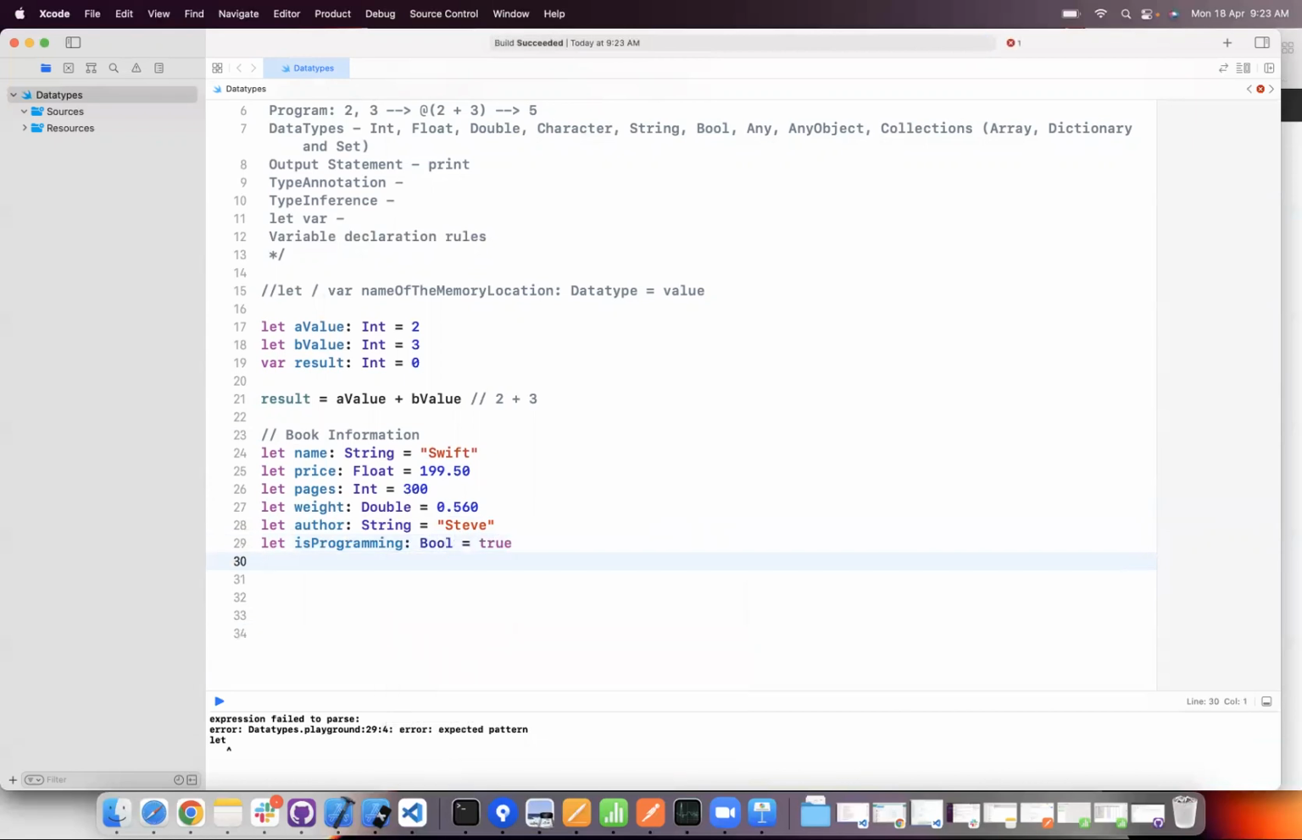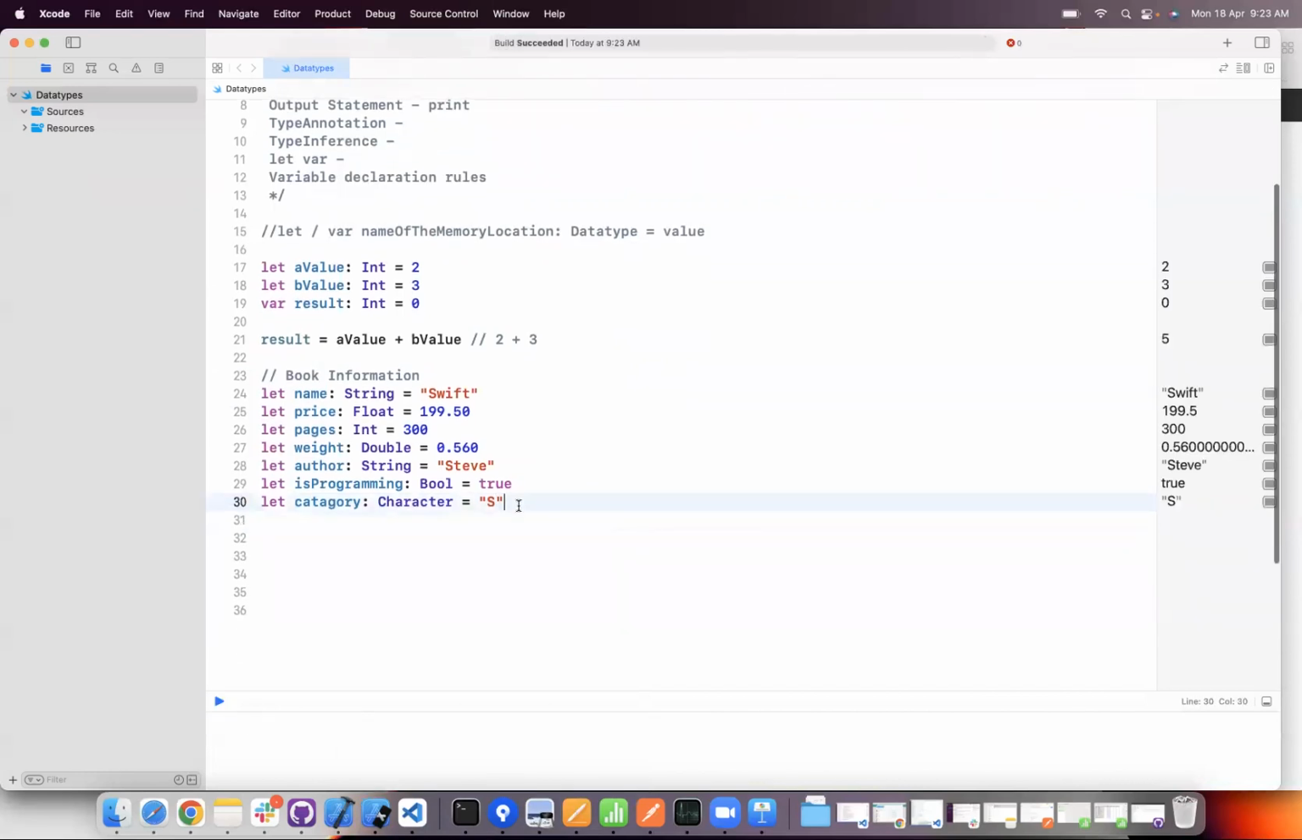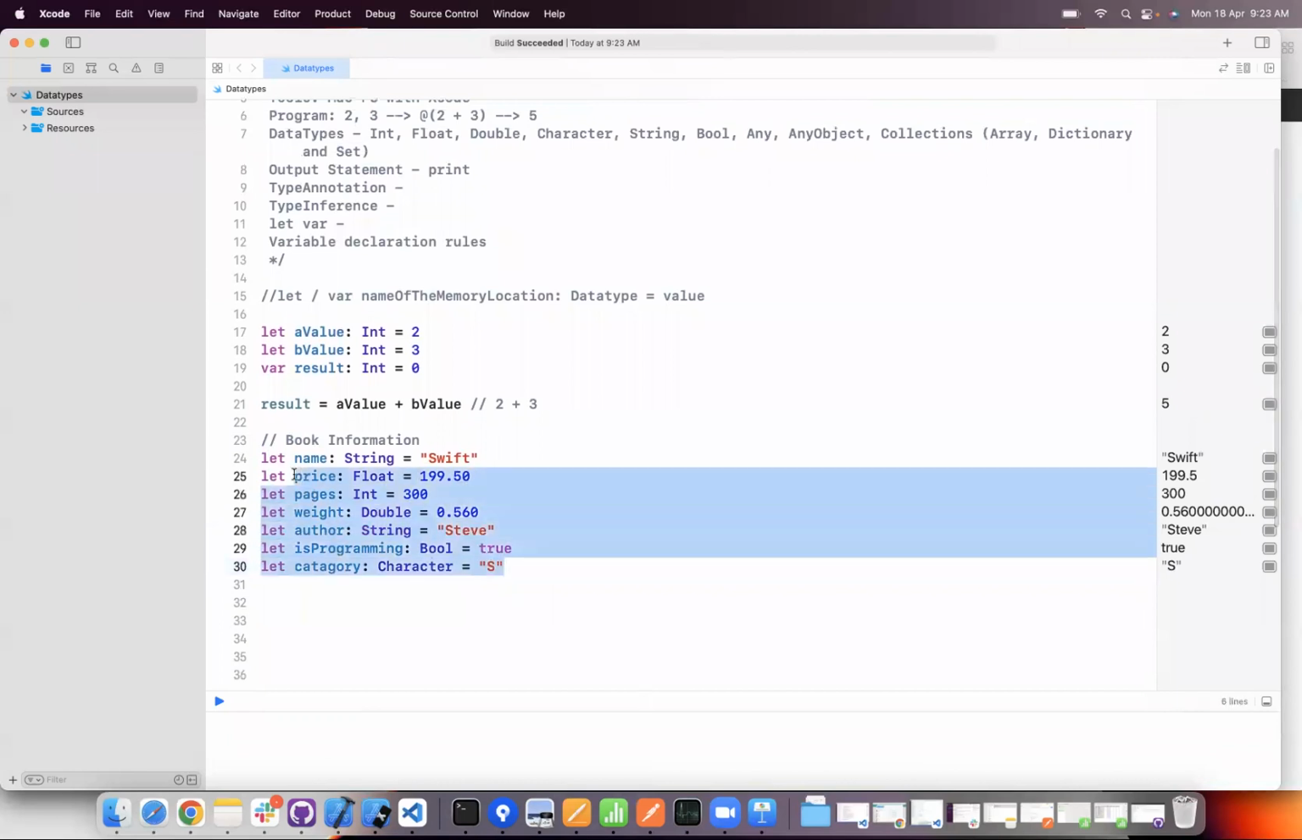It is programming only. We have covered integer, float, double, string. Character is missing. Let category, let's say category, character. Yes, I have simply given that. These are the various data types which we regularly use. Based upon the data, you need to choose the data type. Since it is a collection of characters, you need to use string. Since it is a single character, you need to use character.